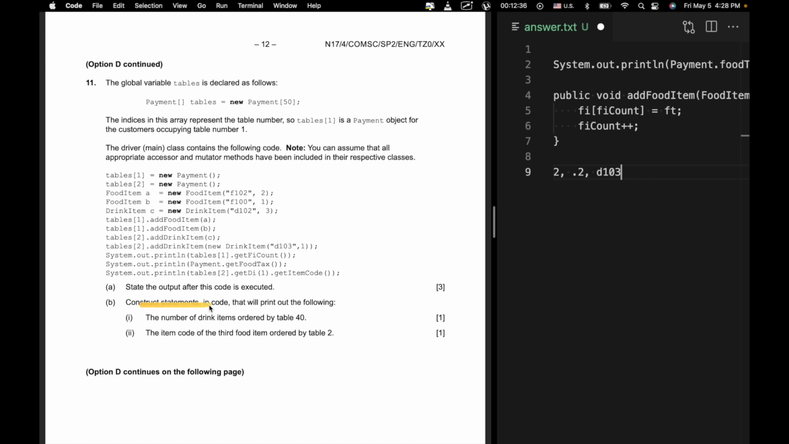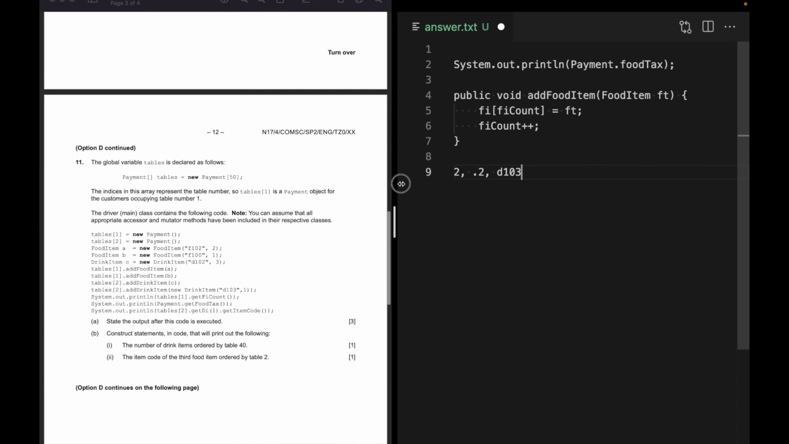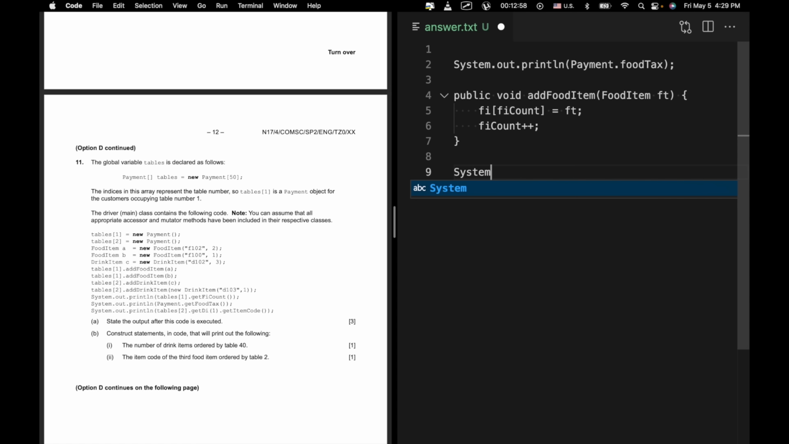So that's going to be the answer to A. Now it says construct statements in code that will print out the following. Number of drink items ordered by table 40, and the item code of the third food item ordered by table 2. All right, so if these are going to print out the following, then we're going to have system.out.println, and we're going to have, okay, so ordered by table 40.